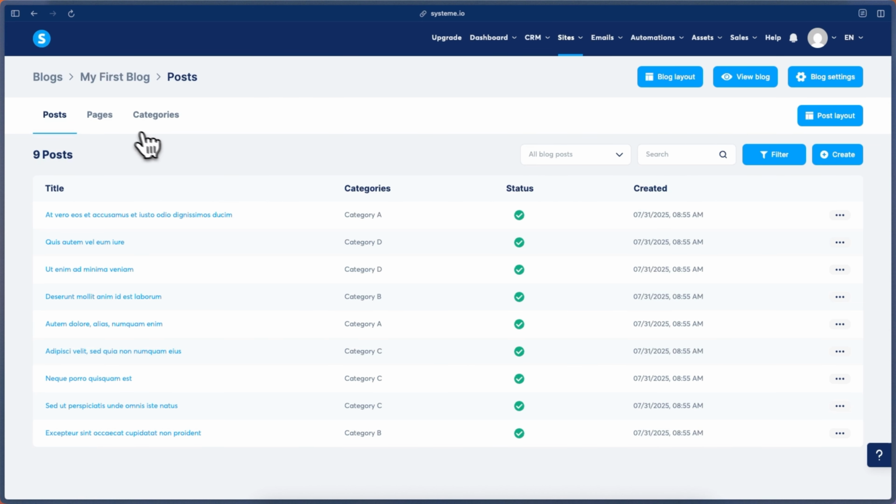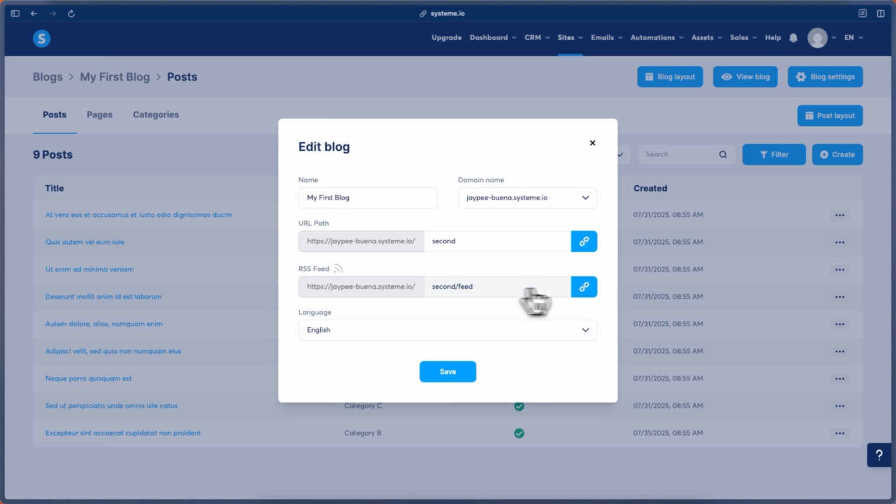First things first, we have a couple of things right at the top here. We have a blog layout button. This actually allows you to modify the layout of the front page of the blog. We have a view blog button and some blog settings, which has all the other settings that we had selected earlier, including the URL path and an RSS feed.